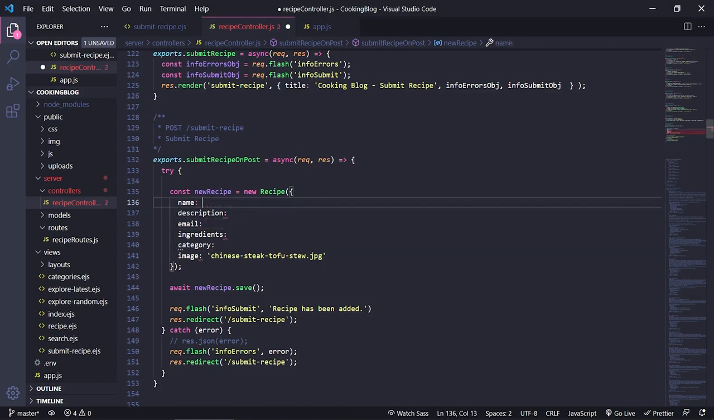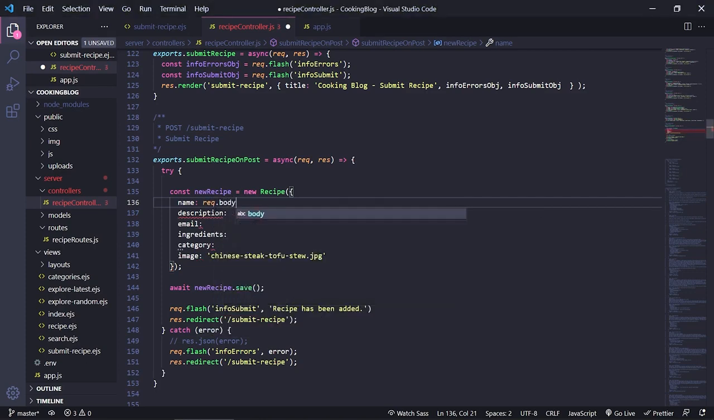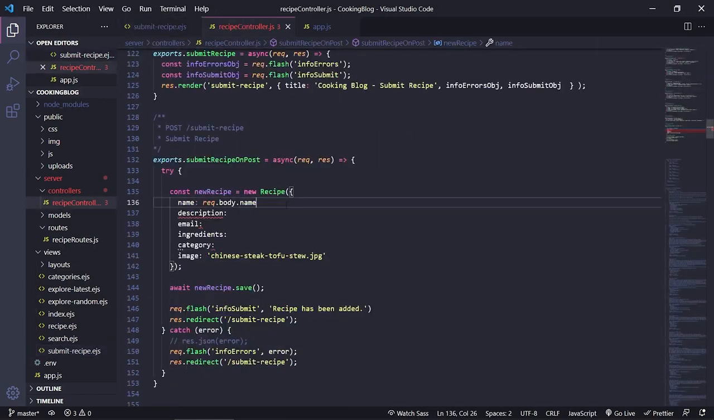Okay, so to get the data from the form, we're just going to do rec.body and then name. Name is the name of the actual field. If you go back and have a look at this, this is the name from the field. Then we have description here, we have ingredients and so on. So that's why we're doing that.